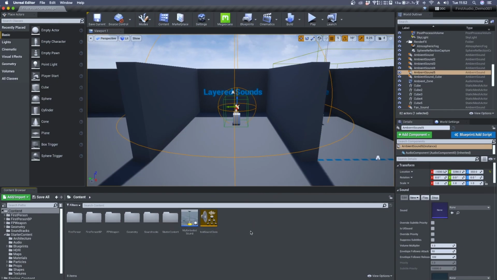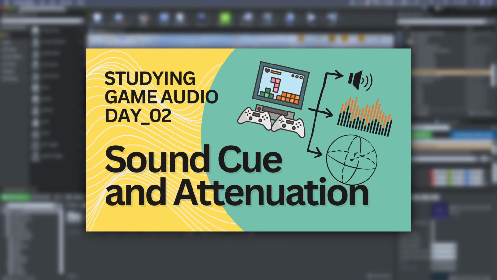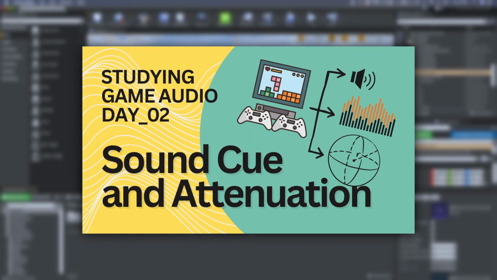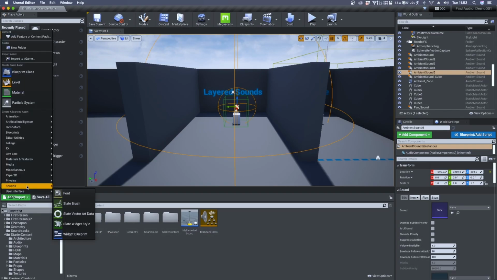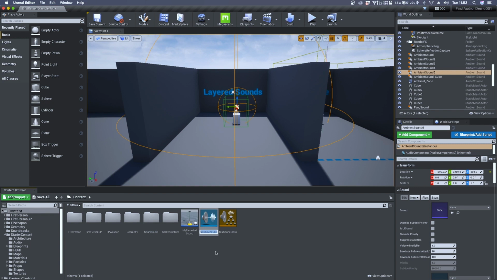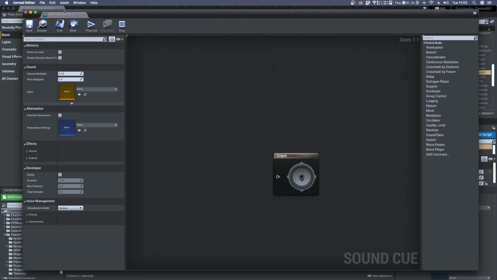To create a layered sound system, we need to first create a sound cue. If you want to know more about sound cues, you can find, both on top of this video and in the video description, the link to a previous video I made. Now click on Add Import, then Sounds and Sound Cue. Rename it and double click on it to open the sound cue editor.